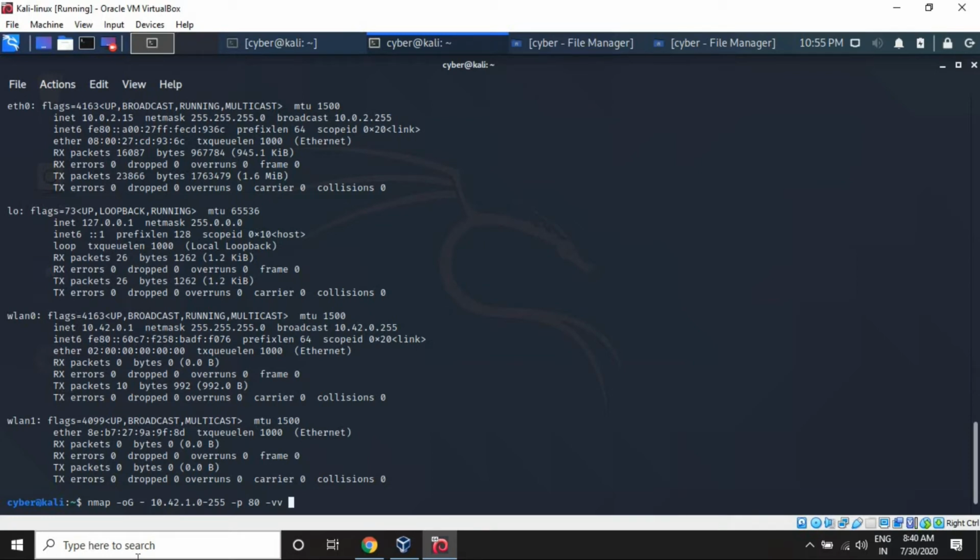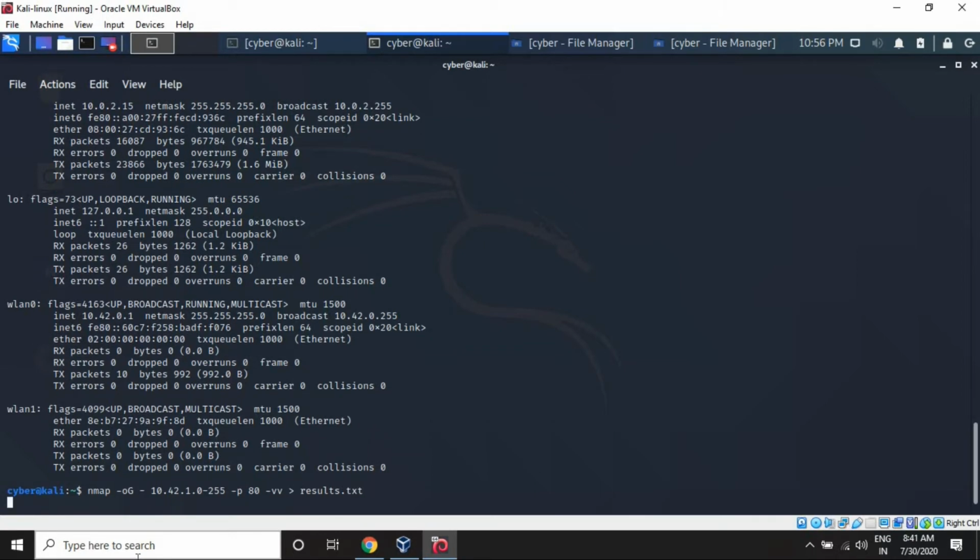I have said I will save the file also. To save the file, use this arrow symbol, and after the arrow symbol write a file name. I'll save it in a results.txt file, so whatever data I scan from here, I'll save in results.txt. I'll just start my scanning. It will take a little bit of time.